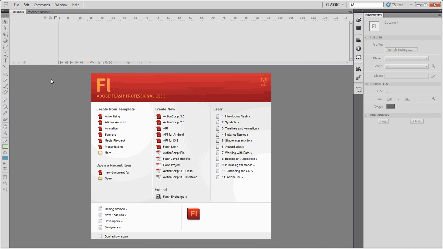Okay, welcome to Flash CS5. This is also 5.5. What you'll notice is when you first open up Flash, you'll be getting this welcome screen. Now, if you don't want this screen, you can always click on Don't Show Again, and that'll actually get rid of it. But the good thing about this is that it also gives you access to some very quick commands that make your life easy.